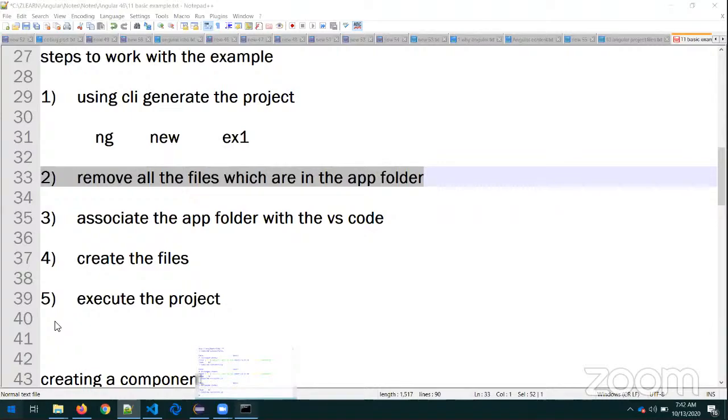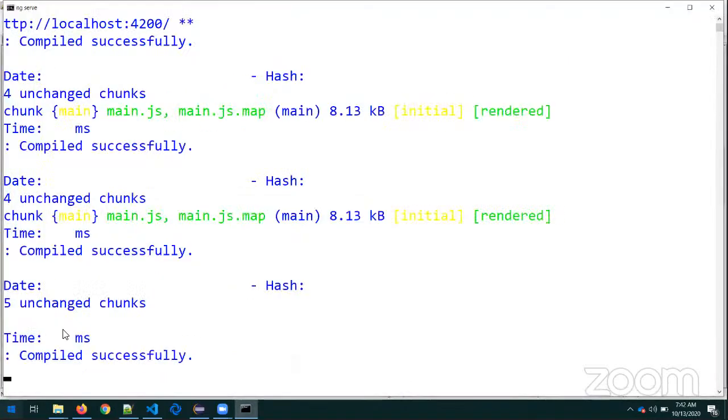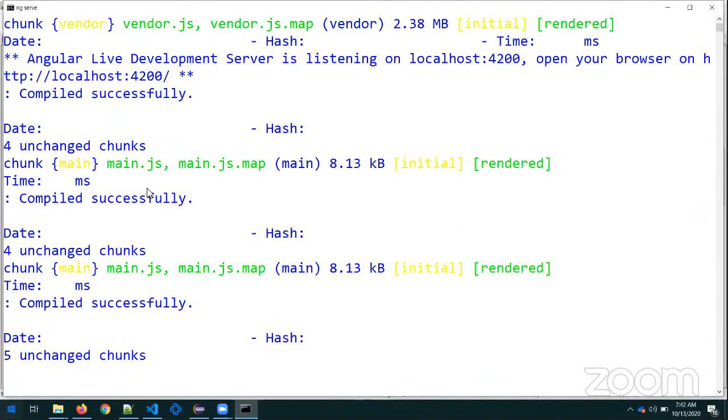So now come to your next one, sir. I'm redoing the code. First, using the CLI, generate the project. Remove all the files which are in the app folder. Now let me clear all the files which are newly generated right now. Example 2.